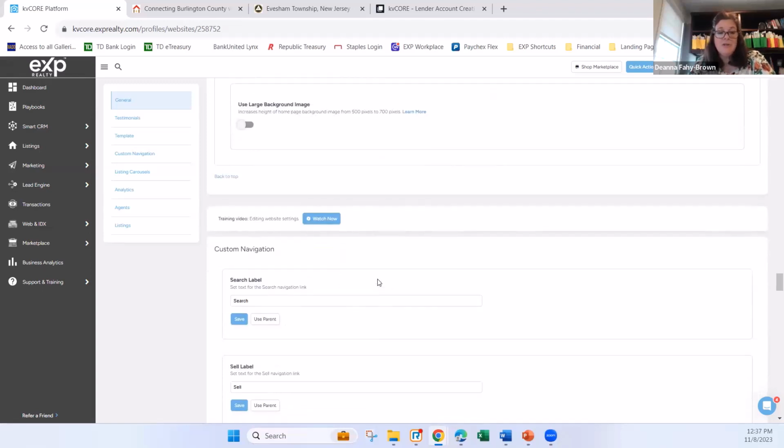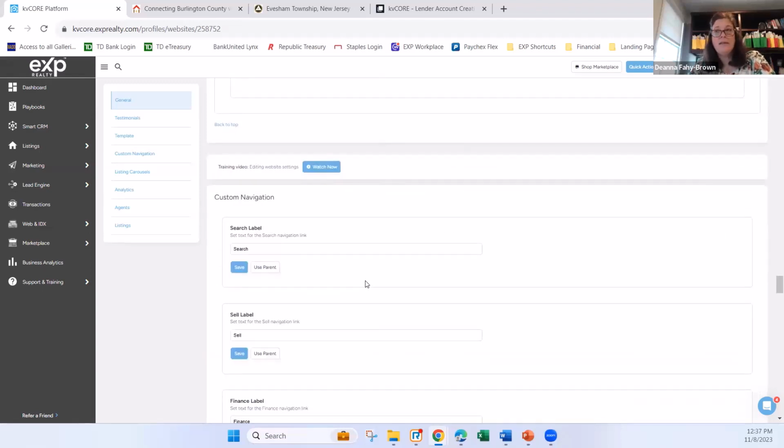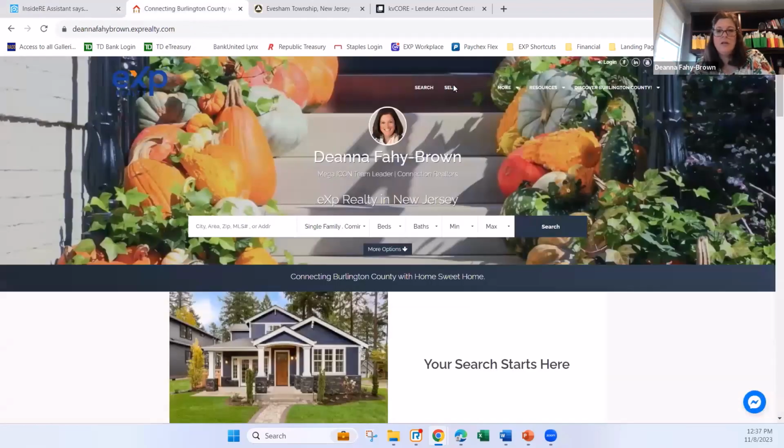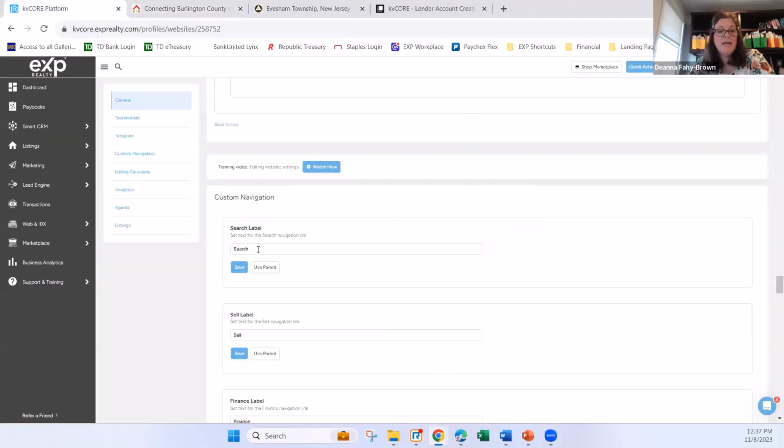The next thing that you can do, and keep in mind, think a lot about what your niche is in real estate. You can change the labels on your homepage. So if you don't like being as basic as search, sell, finance, for example, you can change any of those labels here under custom navigation. So maybe search might be find your forever home.